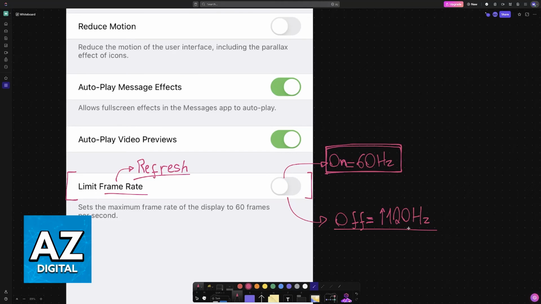And sadly, as it stands today, while you can lock it to 60 Hz, you will not be able to lock it to 120. The only option that you have is to use it on this adaptive refresh rate, which automatically adjusts it for you. So just let the setting be disabled and you will be good to go.